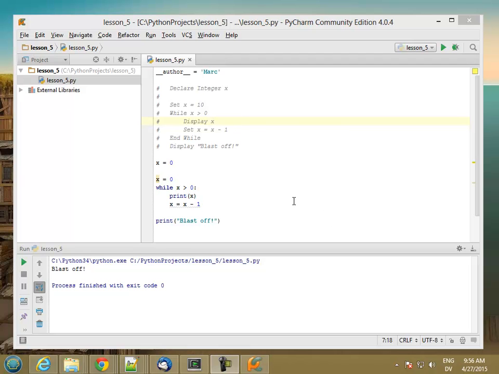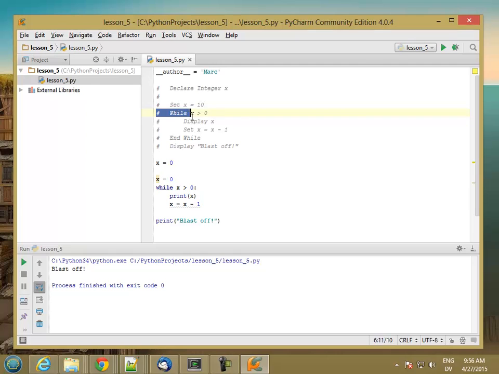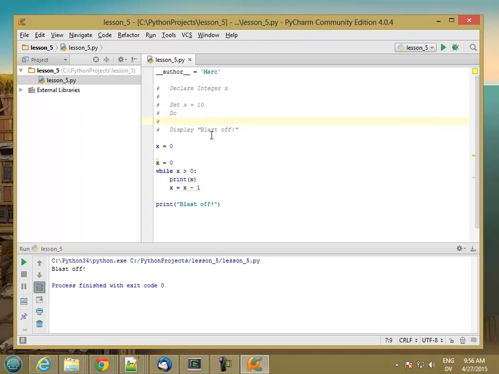The second form of the loop that the book talks about is a post-test loop, which is a do-while or do-until loop. So instead of doing while x greater than some condition, instead I'm going to say do display x, x equal x minus 1, while x greater than 0. So here I put the test at the bottom of the loop instead of the top. And it's going to continue looping while this is true.